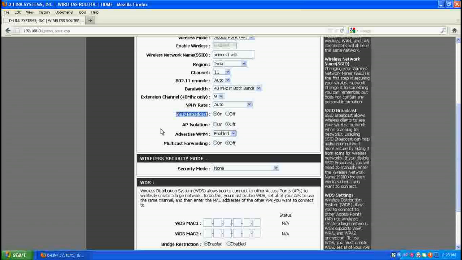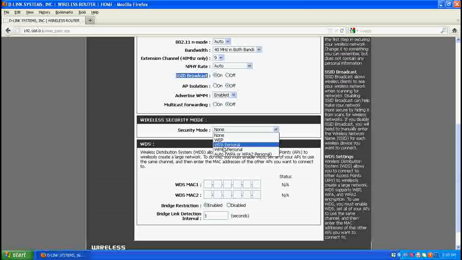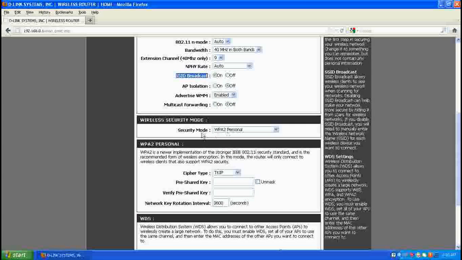After that, security mode. If you want anybody to connect to your Wi-Fi internet without any password, leave it as none. Don't select anything here. But if you want to encrypt, if you want to create a password for your Wi-Fi network, select it and go to WPA personal, WPA2 personal. Click here, WPA2 personal.